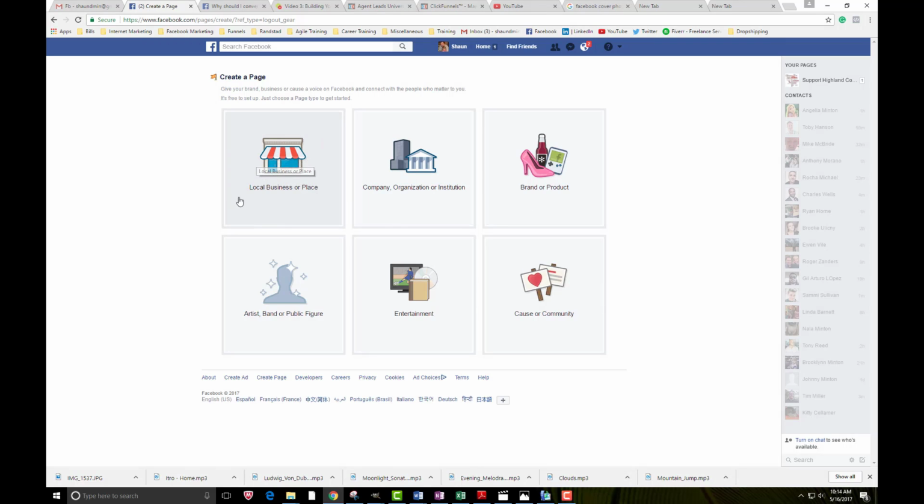If you want to use your physical address, you could use local business or place. And this is actually pretty handy, because if you do use your physical address in your profile and are set up as a local business, people that are on Facebook, in your zip code, in your city, Facebook will recommend your page to those people through their newsfeed.